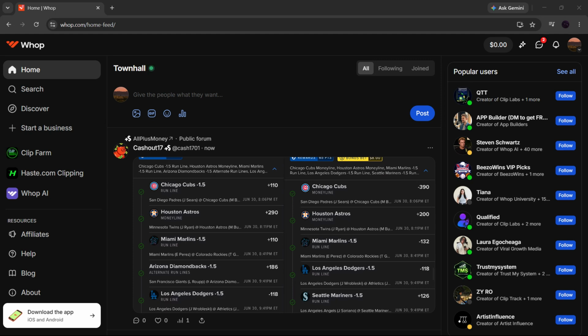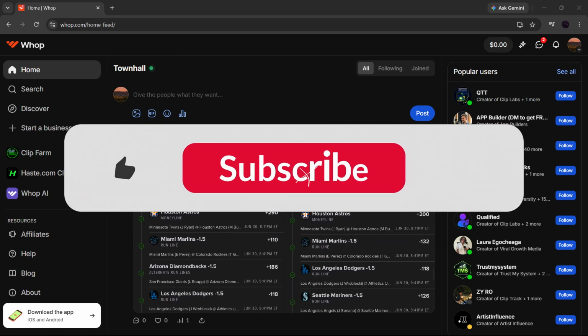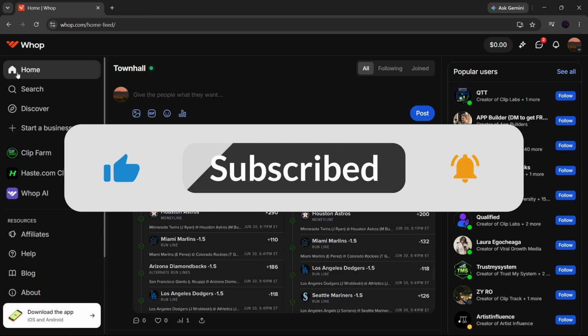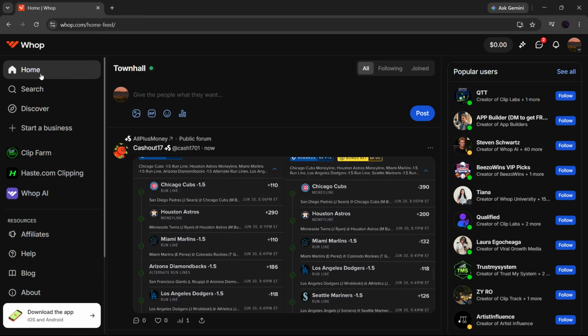First, open your browser and go to whop.com, then log into your account. Once you're signed in, make sure you're on the home feed page. This is important because the membership list we want to check is shown from the main dashboard area. If you're somewhere else in the app, just navigate back to the home screen so you can follow along easily.